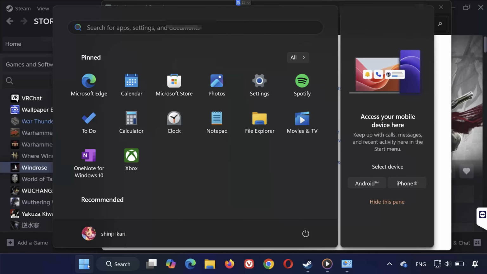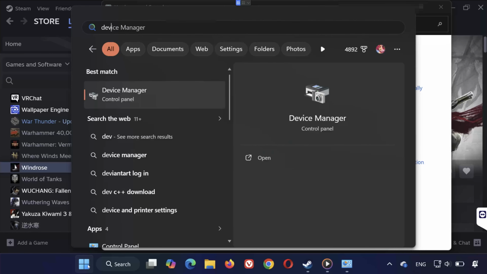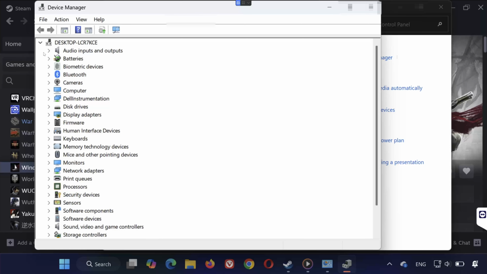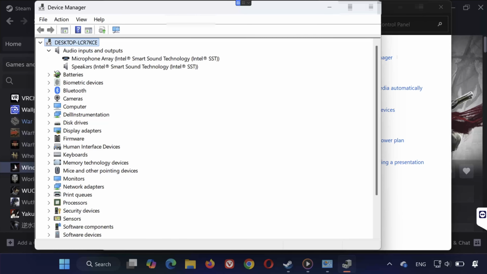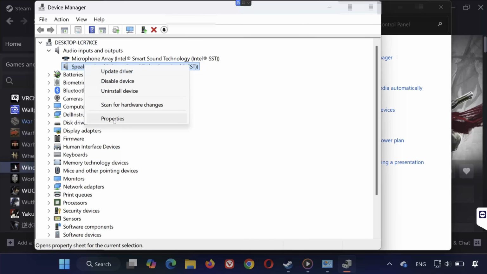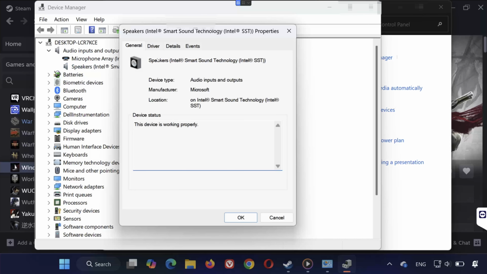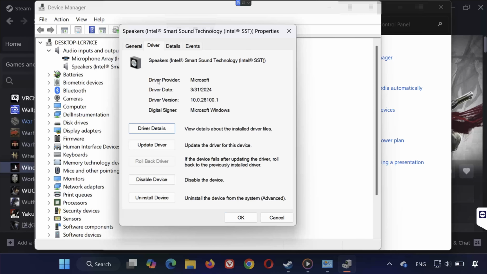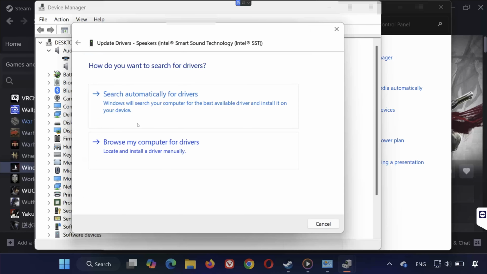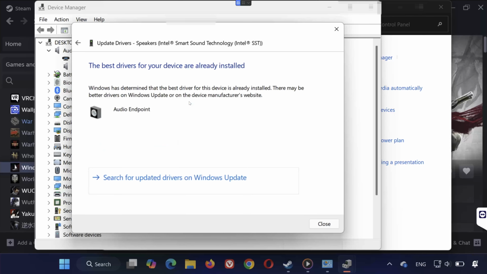Open the Start menu and type Device Manager. Open it. Expand Audio Inputs and Outputs. Right-click your audio device and select Properties. Go to the Driver tab. Click on Update Driver. Select Search automatically for drivers.